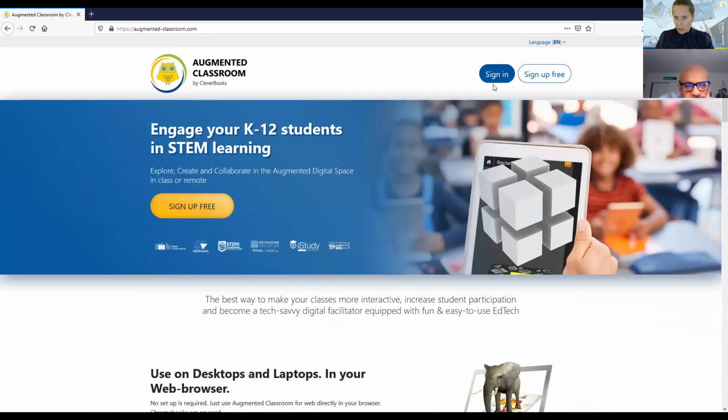Once you sign up for Augmented Classroom, you create an individual single user account, and you have access only to limited features, and there is no collaboration, no co-creation. There is no opportunity for a teacher to actually share the links with students.